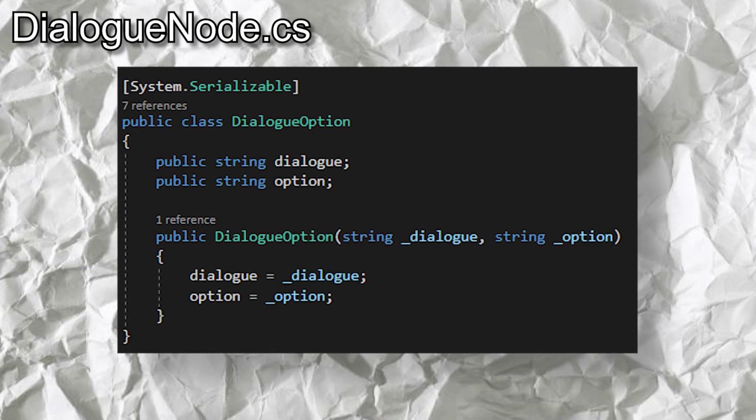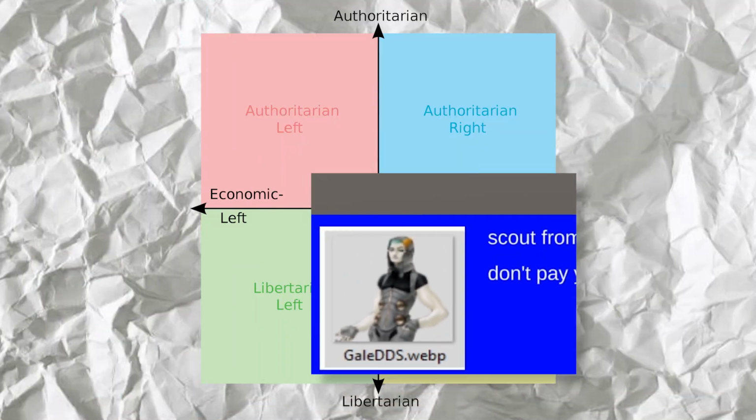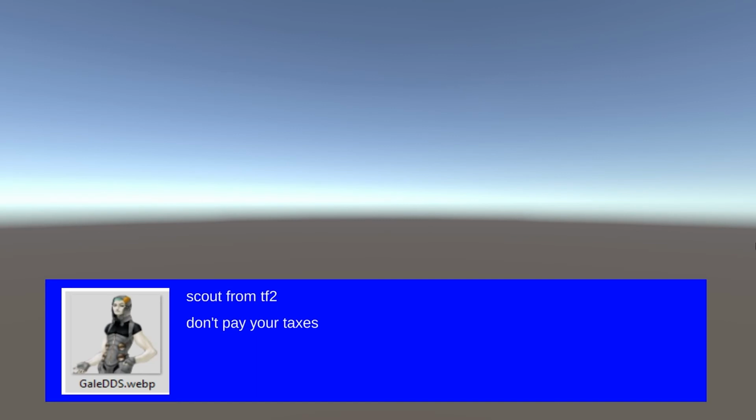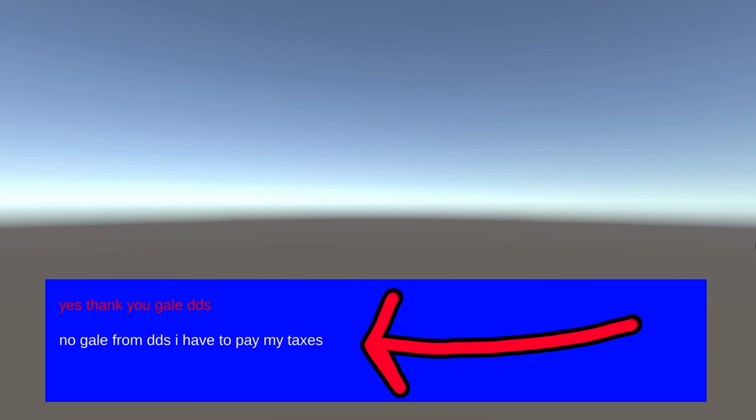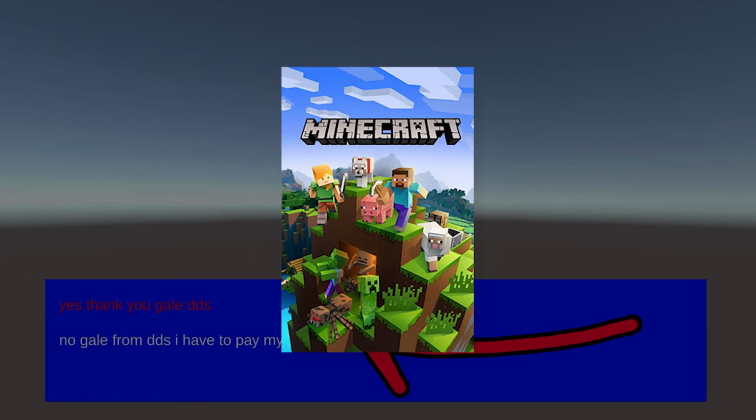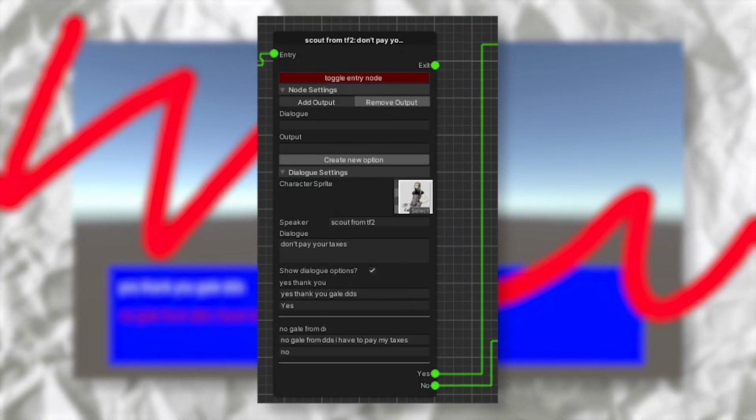I've written a subclass in my dialog node called dialog option. Dialog option is a class that has two variables, both strings. One is the actual text of the option, what choice we want the player to be able to make. The other is what port we should use if the player picks it. In this case, famous libertarian Gale from Digital Devil Saga has told us not to pay our taxes. We have the option to tell him that we will do as he asks and not pay our taxes, or that we simply have to pay our taxes in order to ensure the maintenance of public services. The actual content isn't important. What we'd like to be able to do is visualize those choices in the grid, as I said.